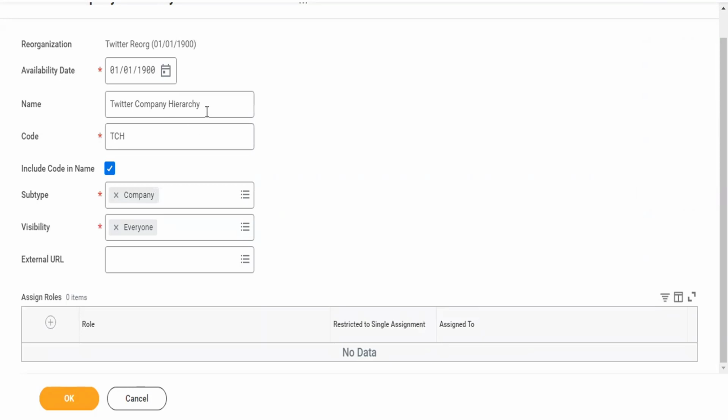So clear with this, I'm giving it a name here: Twitter company hierarchy. Code is TCH. Sometimes it's easy to remember the company hierarchies or companies with a code like CO112, CO104, GS102, like that, right? I'm not sure how you have set up the company codes in your systems or tools, but in Workday we have this.